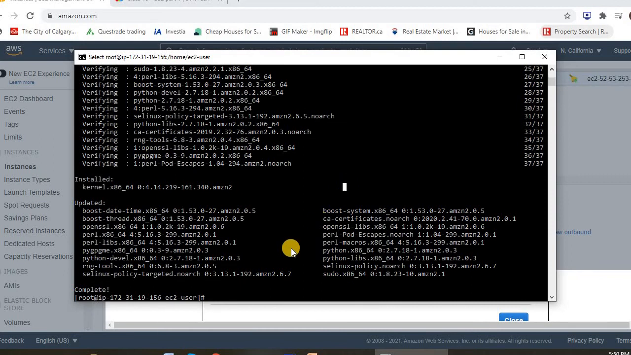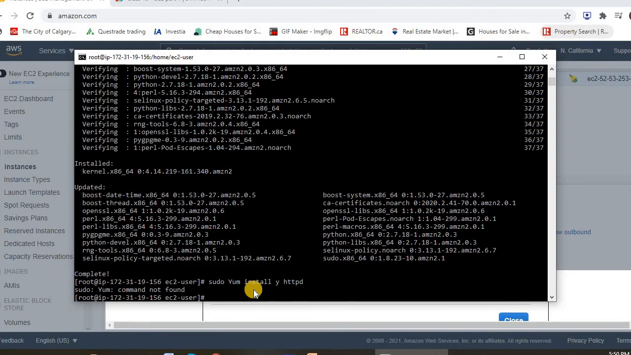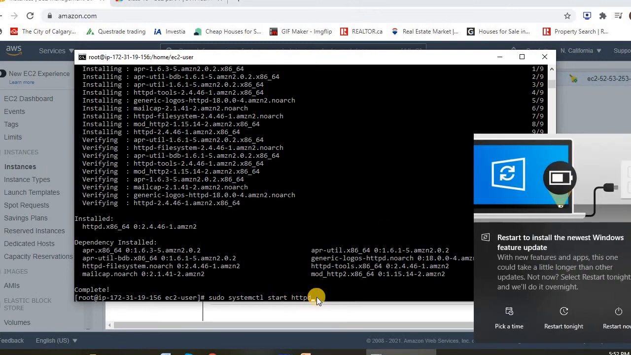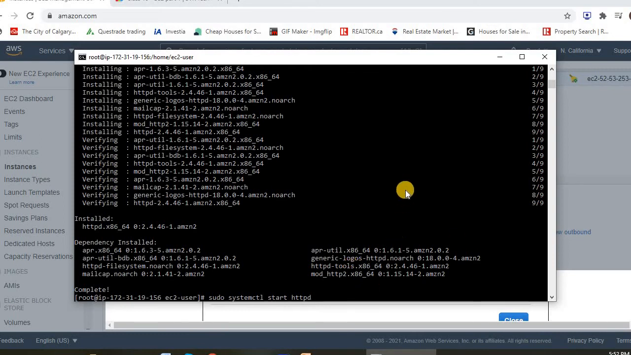Installing: sudo yum install -y httpd. Then sudo systemctl start httpd. This command will start the Apache web server and will check the status. So enter.